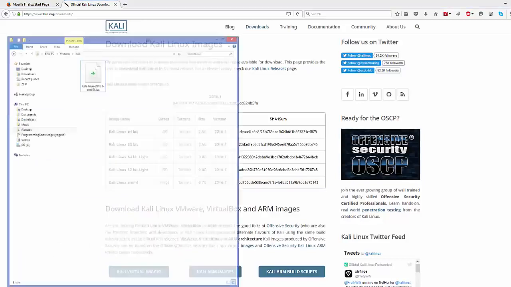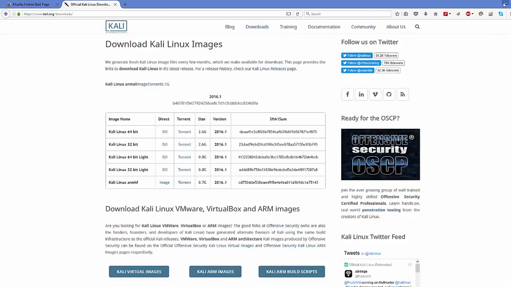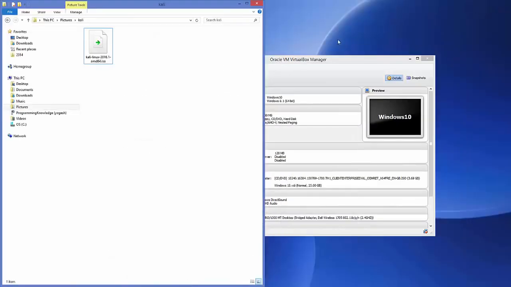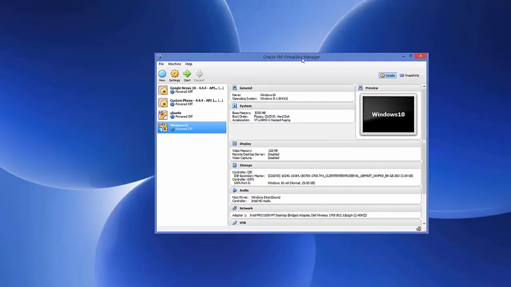After downloading this file, it's going to look like this. It's a Kali-Linux-2016.1-AMD64.ISO file. Once this file is downloaded, we are ready to install it on our VirtualBox. So just open your VirtualBox virtual machine, and here we are going to create a new virtual machine.